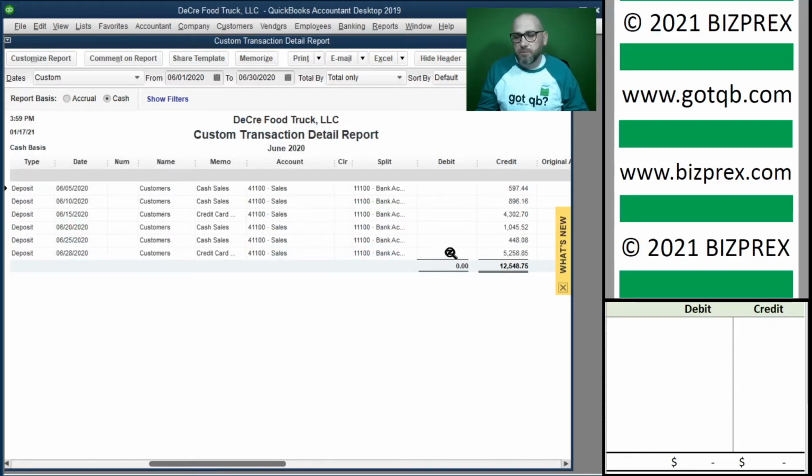Very cool. And again, we know that sales revenue goes up when it's credited. Here they are. All of your deposits, your sales for June, $12,548.75. Again, there's a lot of other reports that can accomplish that. I just like the custom transaction detail report because it's very versatile.